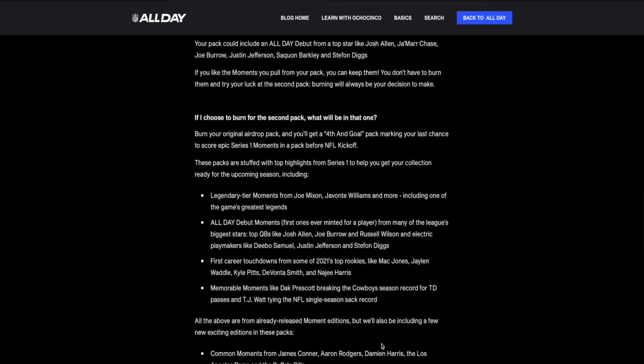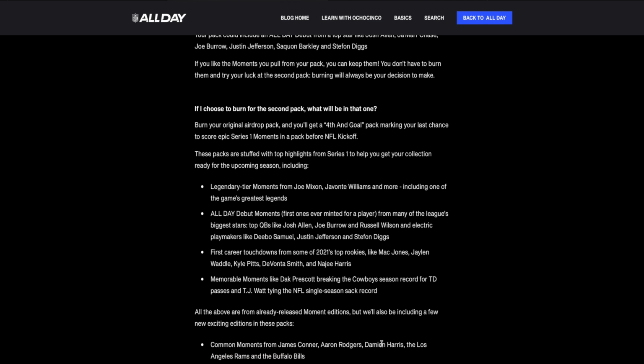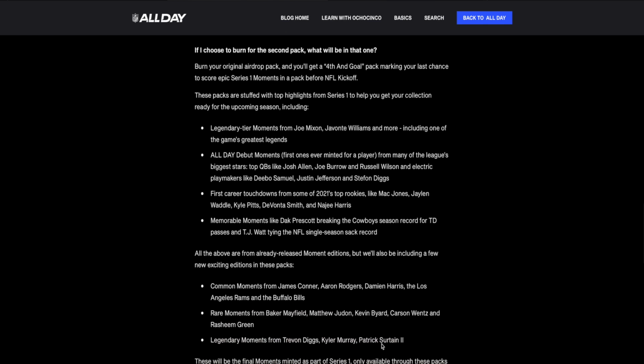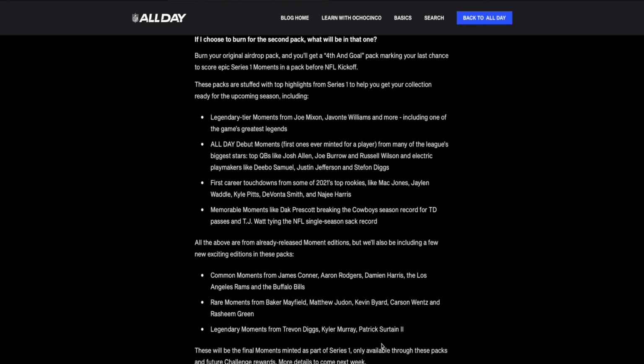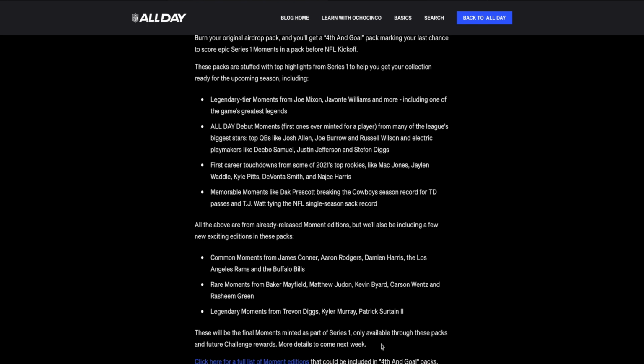And we can see in the fourth and goal pack, there is a chance to potentially get a legendary tier moment from Joe Mixon, Javonte Williams, and more. There's all-day debut moments from Josh Allen, Joe Burrow, Russell Wilson. There's a lot of good stuff in that pack as well. So it really just gives you a good chance. No matter what, we're getting some moments for free.